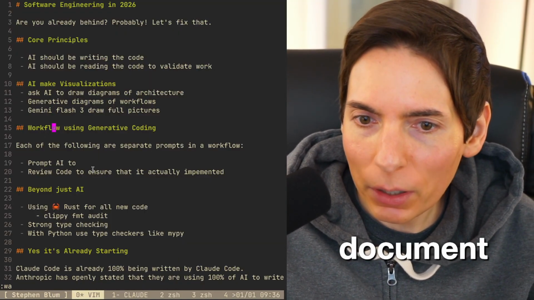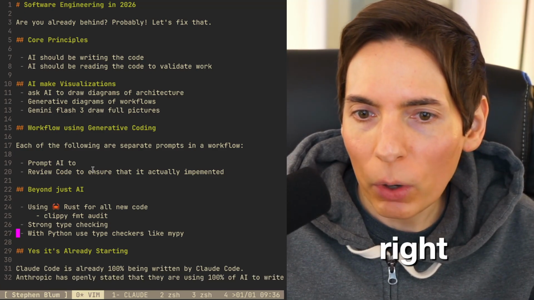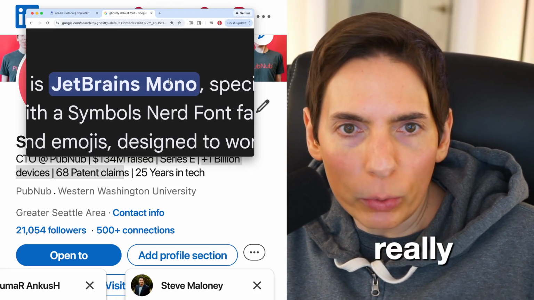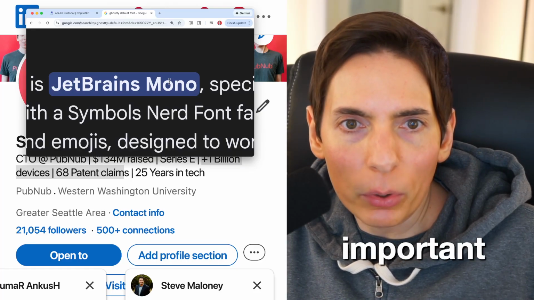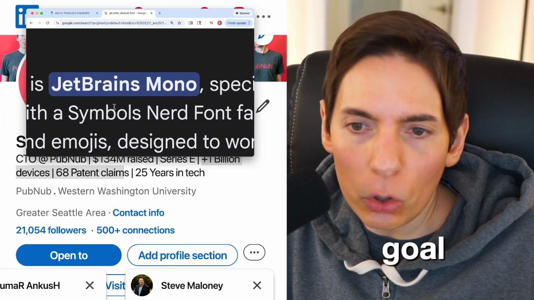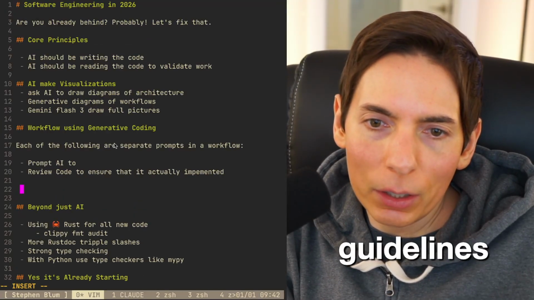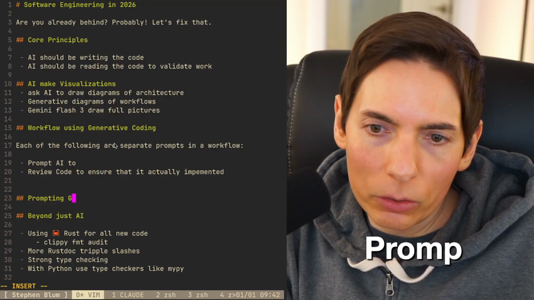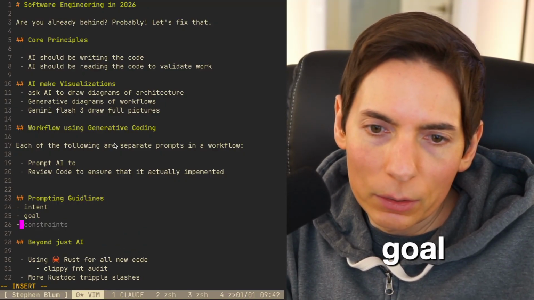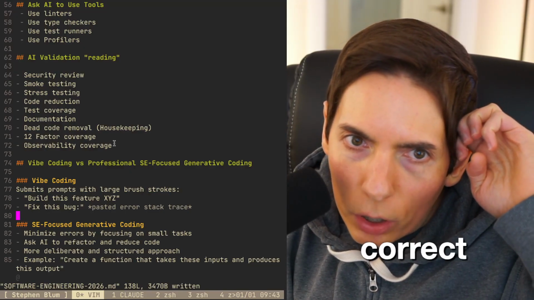Writing documentation beyond just AI, right? I do acknowledge that the intent is real and extremely important input. Well, yeah, you want to state your goal, intent and goal. I think that actually helps a lot. All right, so prompting guidelines, right? Prompting guidelines, intent, goal, and then simple.